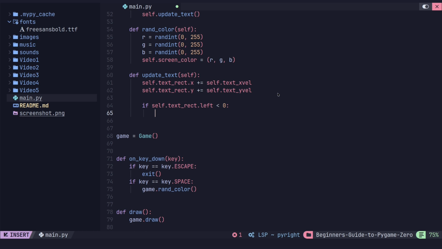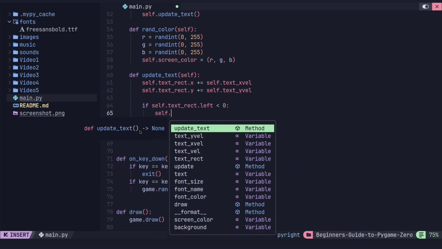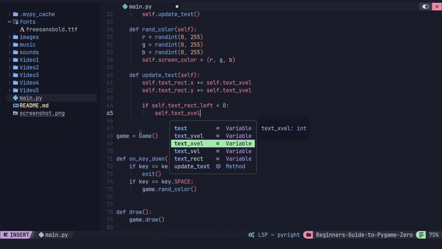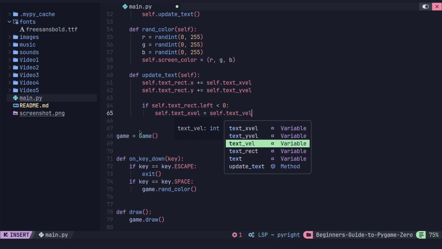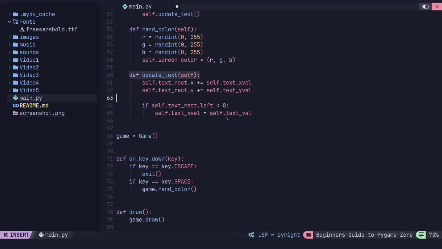So that means my x velocity was already negative, and if I'm breaching this side, I want to start going in the positive direction. So my x velocity needs to be a positive version. I'm going to say self.text x velocity equals self.text velocity, because velocity is positive. I know this is 3, so I'm setting this to 3, and it'll start moving in a positive direction.